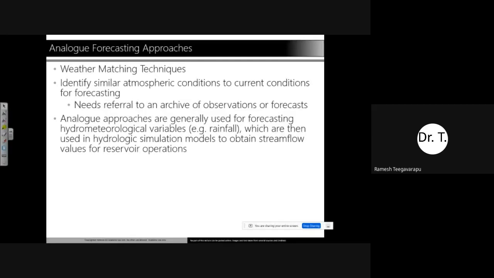Then the analog forecasting approaches are called weather matching techniques. That means you take the current weather, what you have seen, and try to match it to one of the weather conditions which might have happened in the past, and see whether those conditions can be useful for predicting something in the future. So for example, if an incident happens, you go back to history and say, okay, we know that this similar type of incident happened at that time, and we know what happened after that.